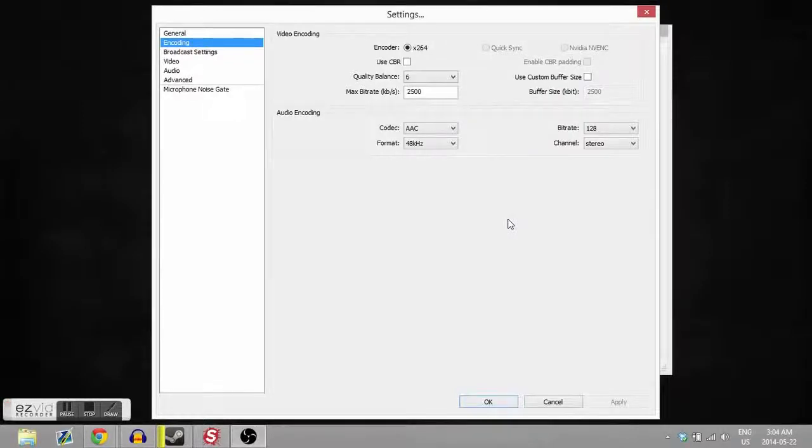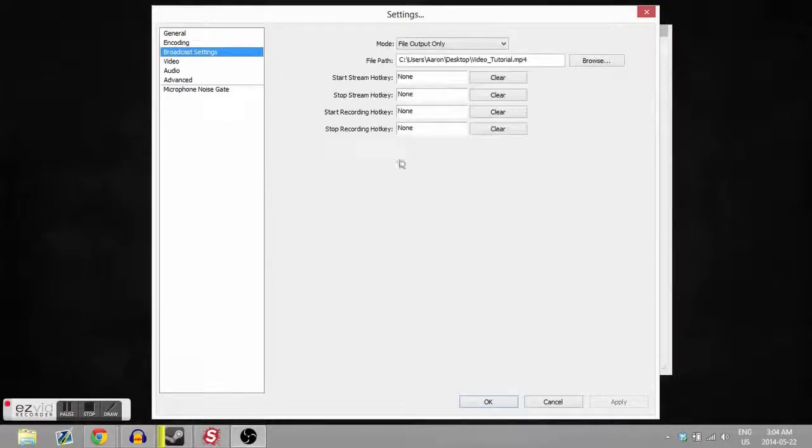If you have like a supercomputer, you probably won't have to worry about this. But if you're like me and you're on a laptop, you're probably gonna go somewhere around 2,000, 2,500. Now I might even just go to 2,000 just to be safe. And then your audio, just copy these. Don't do anything different. Now let's go to video settings.